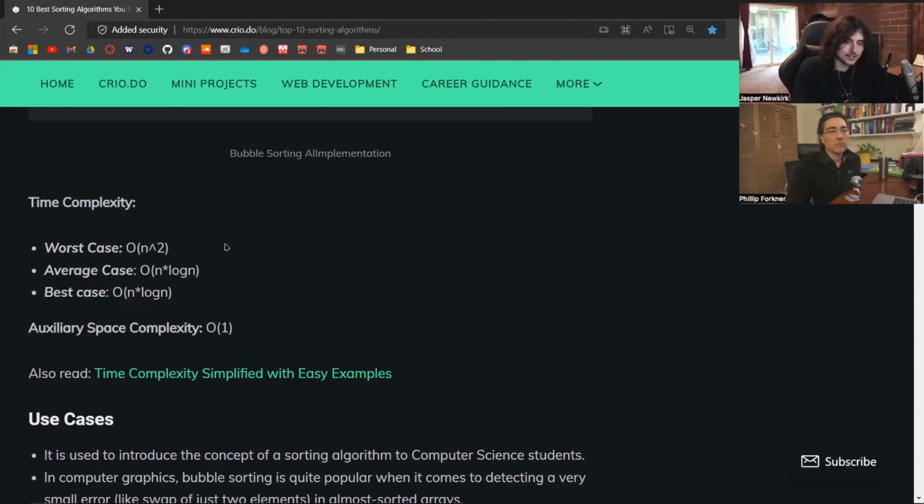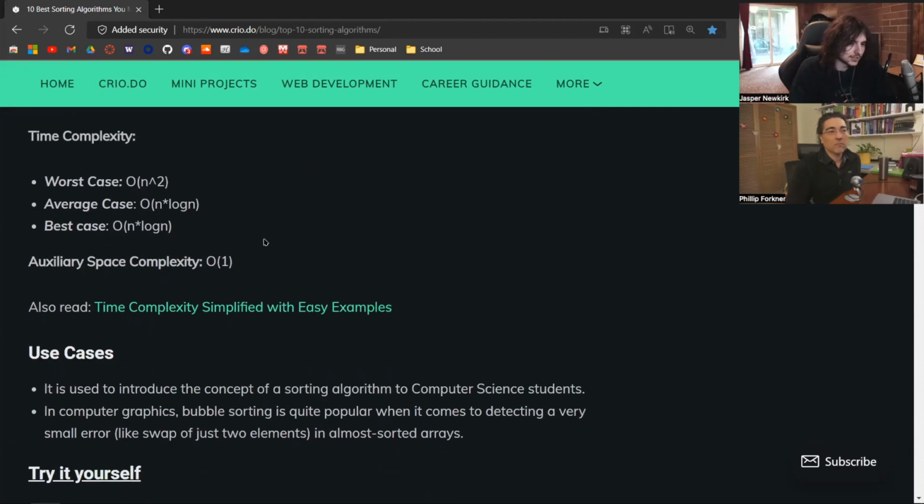So you might look at that and go, well, I'll just do a linear search every time, because that worst case is always going to be O of n. Well, there are different use cases where that's actually way faster than using a linear search. Your average case is going to be n times log n. And that's for sorting, not searching, my bad.